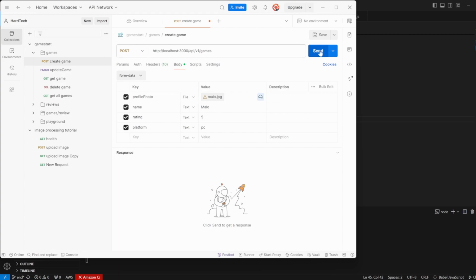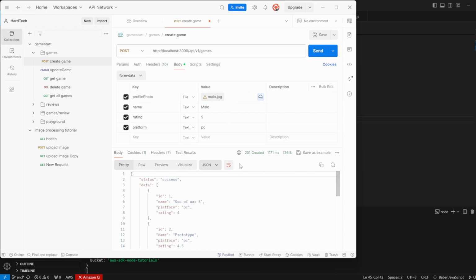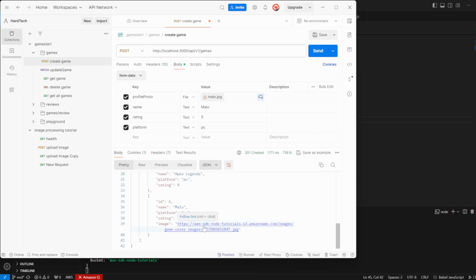So I've selected the same image again. I've sent this request. Okay, now if we check the image path, right? Now this one is giving us the path to the image. You can see the URL, right? Just like we specified in code. So that is what we have over here.